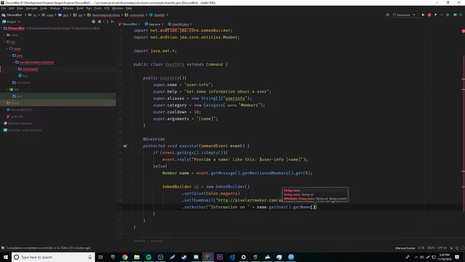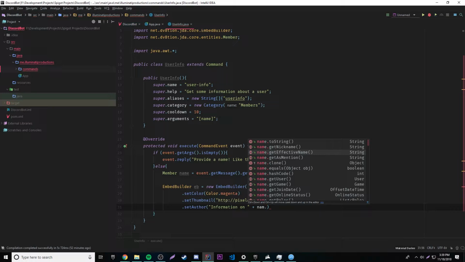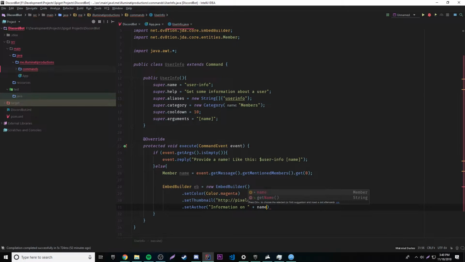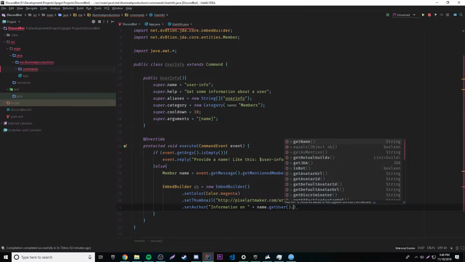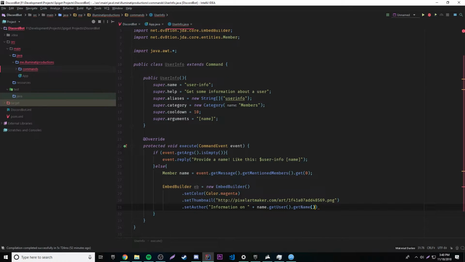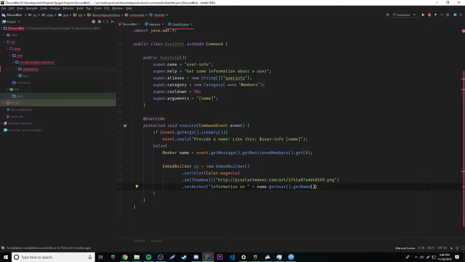name.getUser.getName, okay? And we're using getUser.getName because if we use, for example, getEffectiveName, that's basically going to return the nickname of the user if they have one. And if they don't have a nickname, it's going to return an error, and we don't want to deal with errors because errors aren't cool, and you're cool, so we're not going to do that. So the correct way to do it without getting errors, the simple way, is to actually get the real Discord name of the user by doing this. Okay, getUser.getName.